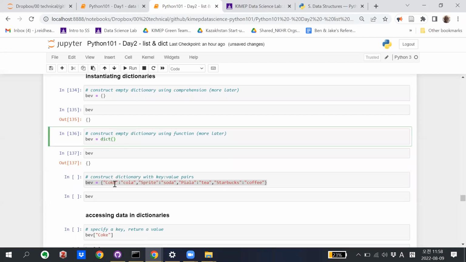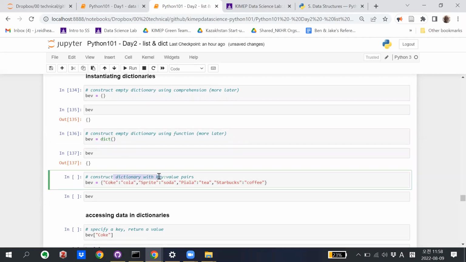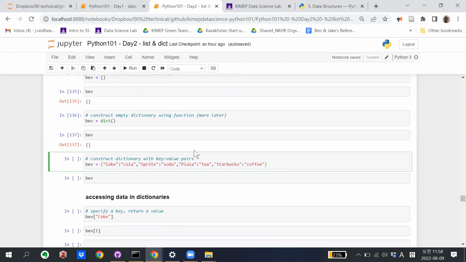More on those later. Or you can construct a dictionary using key value pairs. So this is a dictionary, a different data structure. It has a different structure than a list. A dictionary is a list, but of key value pairs. So you can see here, and they're separated by commas.